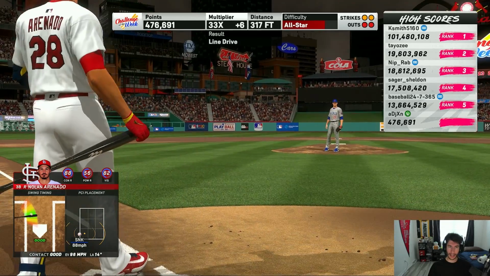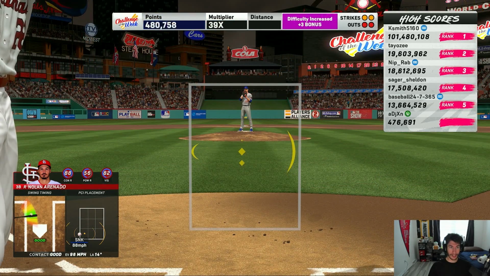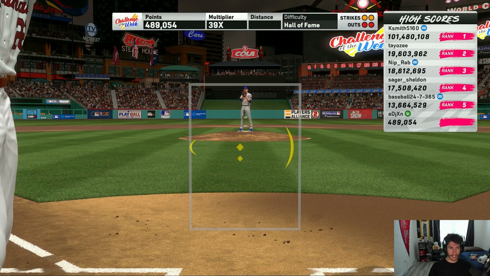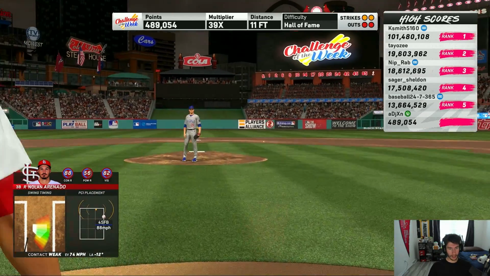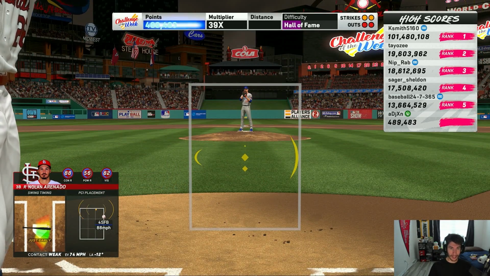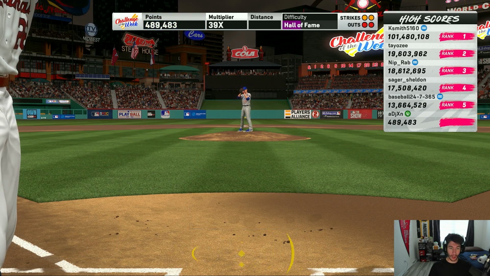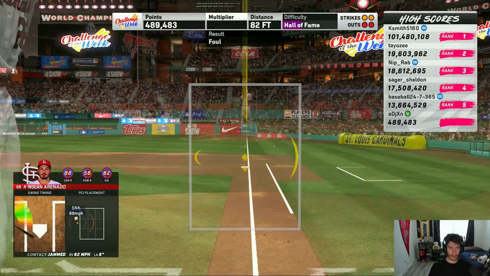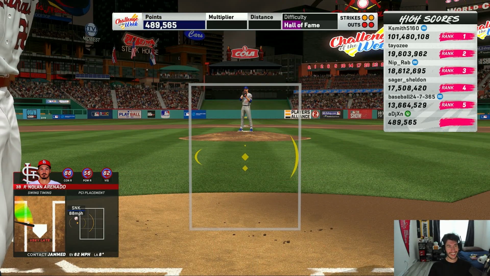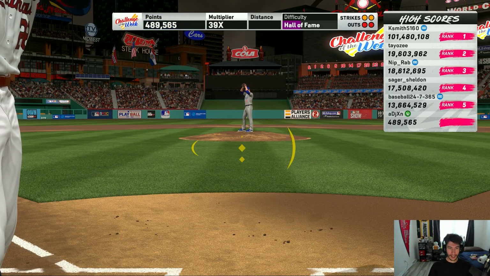Oh, there we go. Okay, now we're getting some good swings. But now we're up to Hall of Fame difficulty again. 39 times multiplier. Too close to take. I'm okay with that. Now the pitch is below the zone. I need to try to lay off of that. Okay, oh, this has been tough.